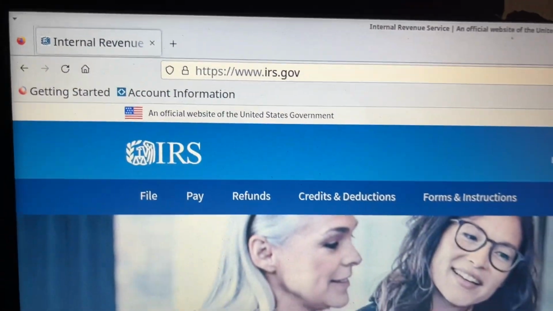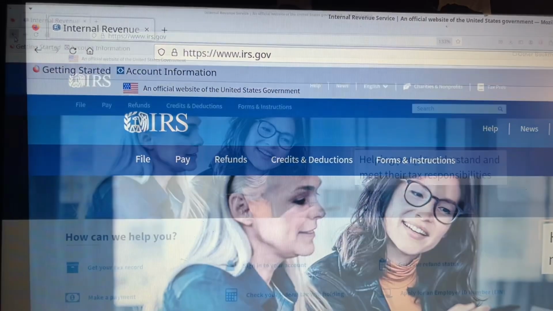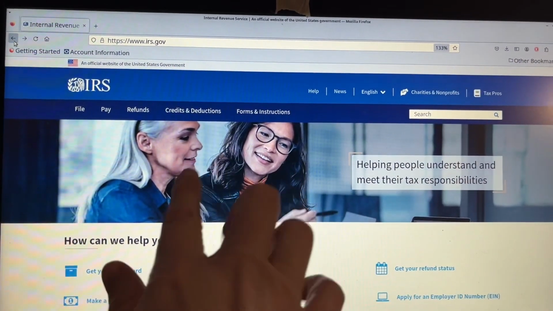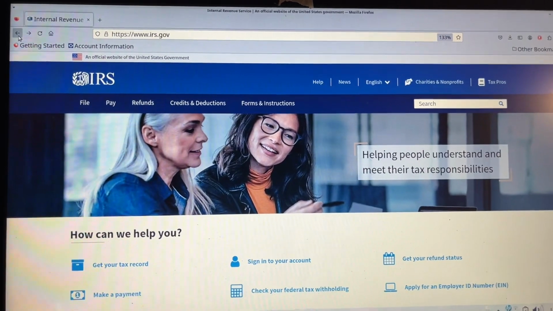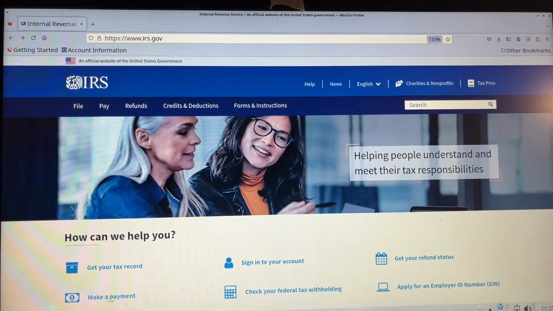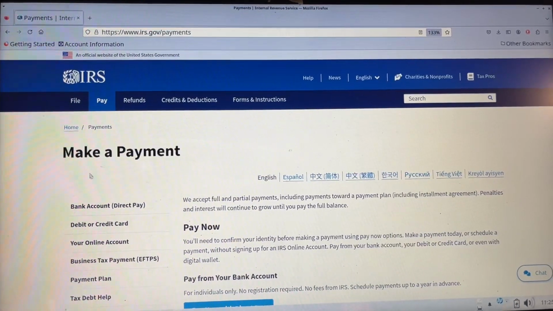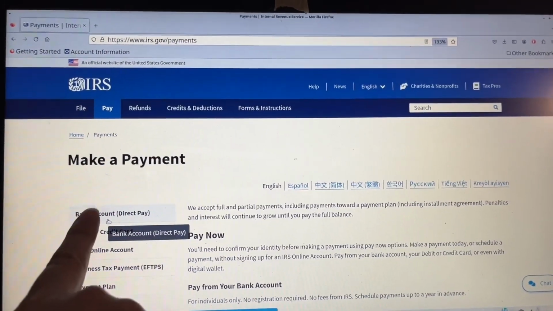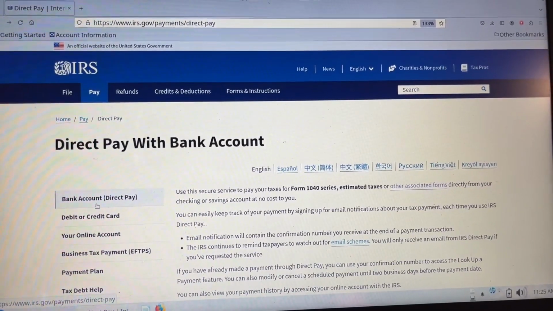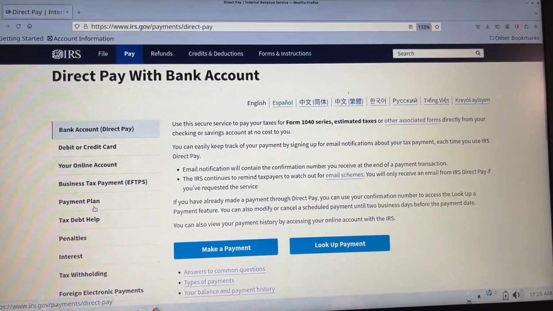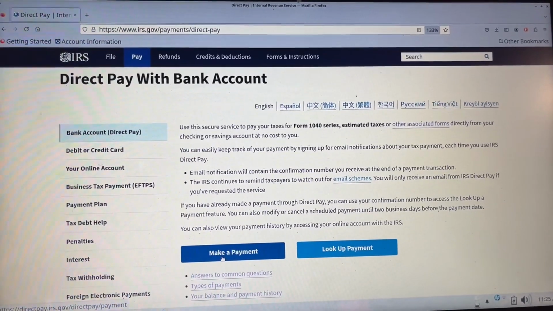In this video, I'm going to show you how to pay your estimated quarterly tax, even if it's a couple days late. There are multiple ways you can pay, but the way I do it is without even logging in. I go down and click on Make a Payment. There we go. On the Make a Payment page, the very top item, click on Bank Account. And then on the Direct Pay page, scroll down and click on Make a Payment again.